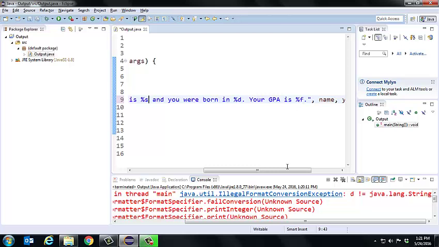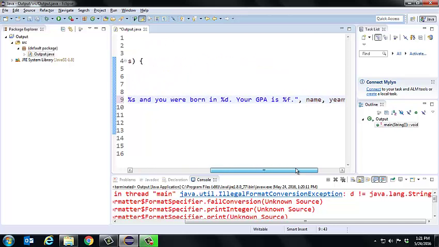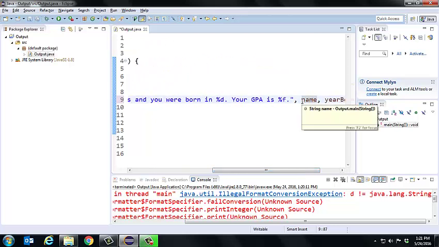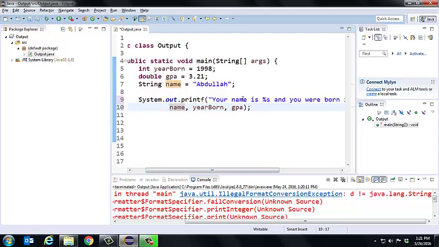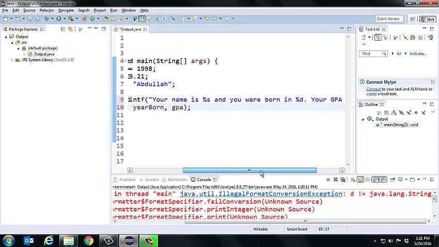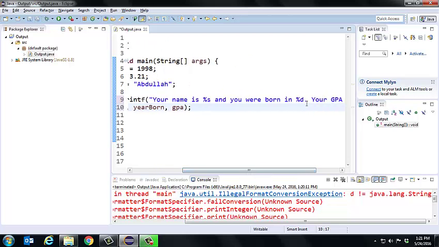Now, one last thing, you'll notice this line of code is really long. We really should be breaking this up a little bit. At a bare minimum, I'm going to press enter here and move the name, the year born, and the GPA down to the next line. This is still pretty long. It's really because I've got a huge font here so you can see it a little bit better. But we can also break this up a little bit.